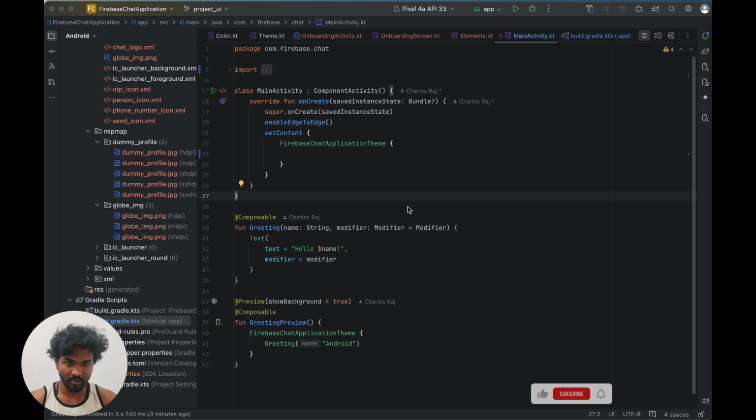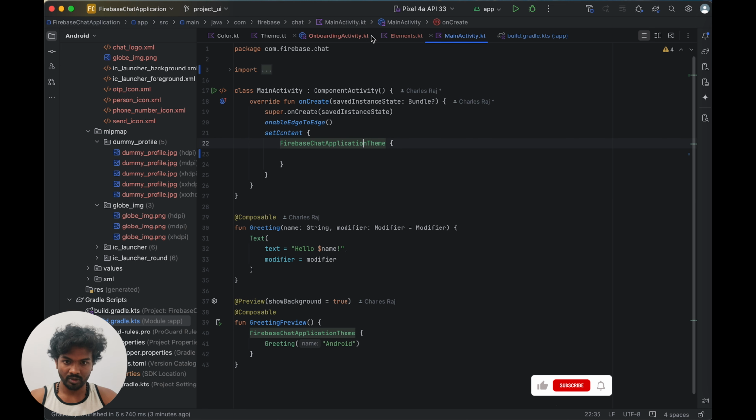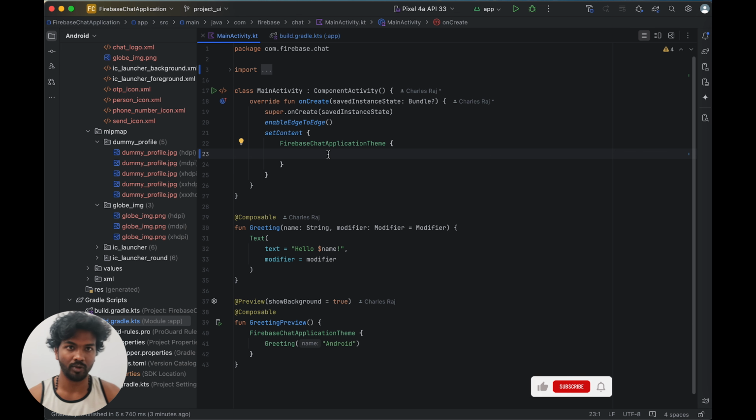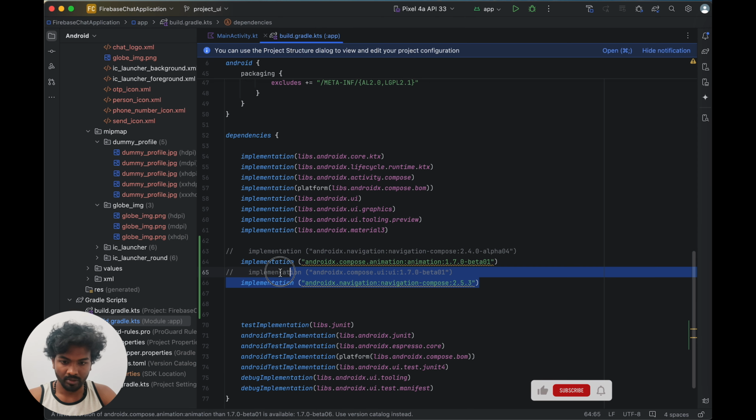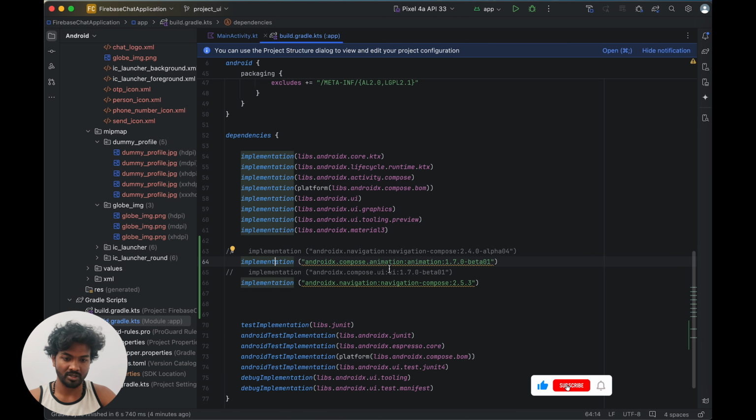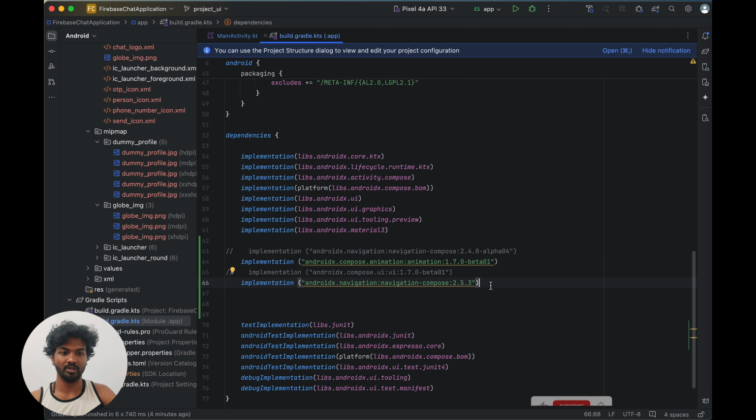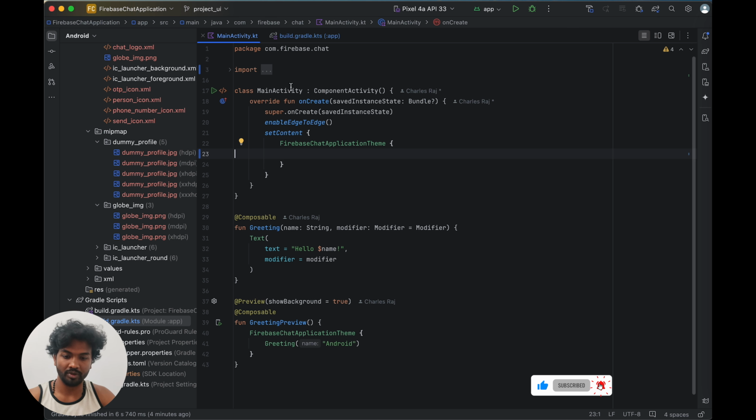So I have a small application already, so there is nothing to do with all these things. We can delete this. So we are going to build a new layout from here only. For that you have to import these two dependencies, such as animation dependencies and navigation dependencies. I already added them, so if you don't have them, just add these two things and we can jump into the video. Okay, yeah, so we are going to start like that.